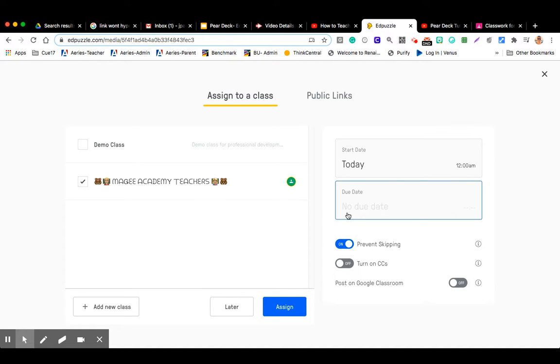And then I don't want to post this to Google Classroom. I want to show you, you can simply click on if you want it to post directly to Google Classroom. That is not an issue. You could totally do that. Save yourself one step. But I want to also show you how you can grab a link so that you can share the link instead.